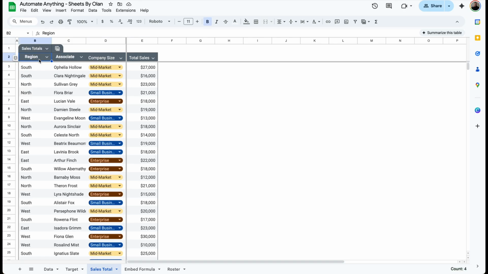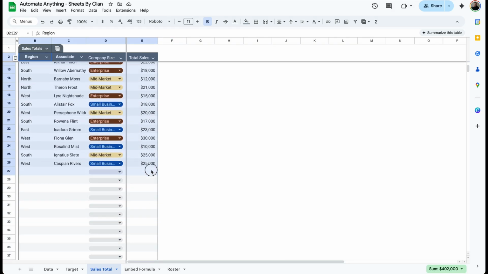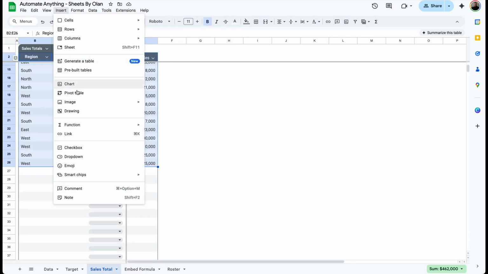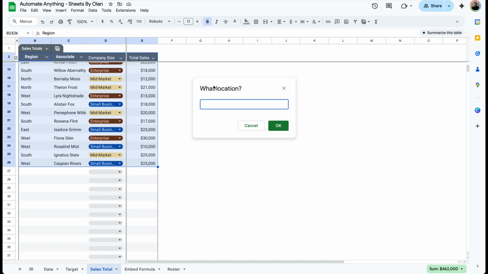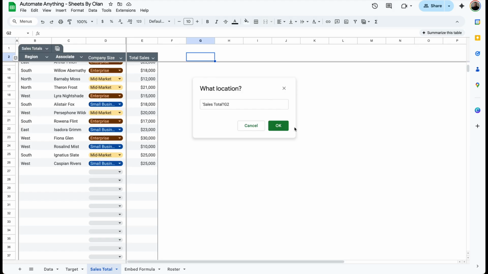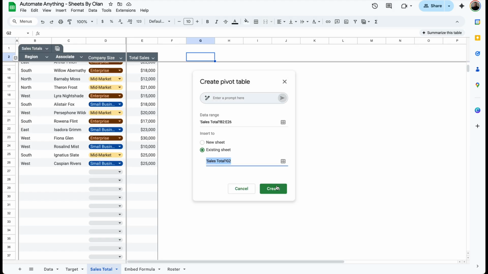The main way that you'll see a pivot table created is that you'll select the header, then go down through the end of the data, then go to Insert Pivot Table. And you can either insert it into a new sheet, which will create a new tab, or it can go into an existing sheet, which is what I'll do here to keep things nice and clean. I'll put it in G2, then hit OK. And then we'll hit Create.